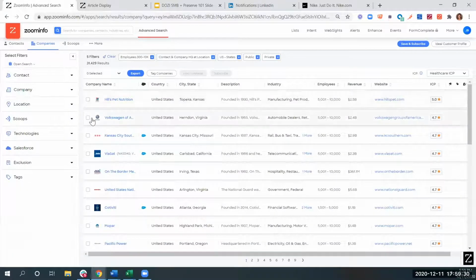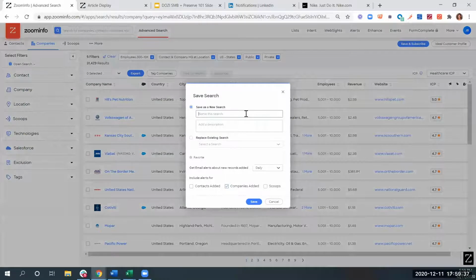Once you're happy with your list of companies, I recommend saving. In the upper right-hand corner, you'll see your Save button. Here, I'm going to say that these are my US-based companies. Here's where I have the ability to favorite, so it's always one of the first searches I see. And for me, I can actually get alerted when new companies are added to this search.